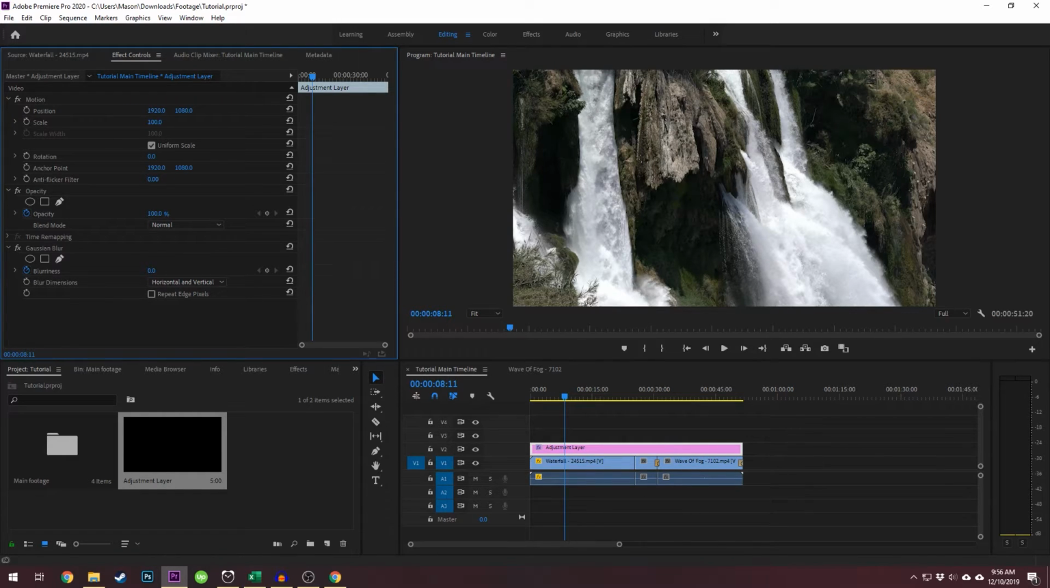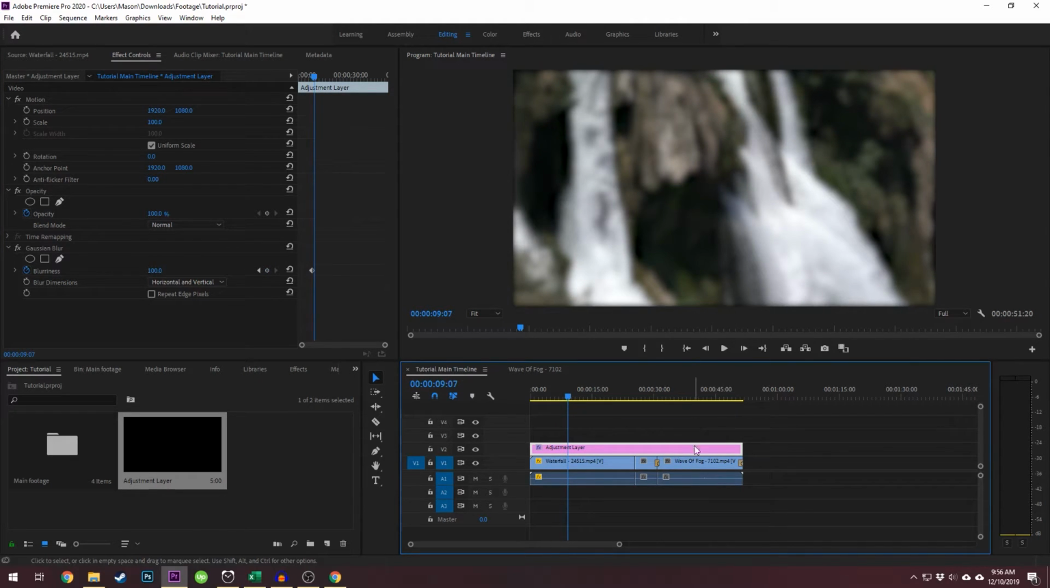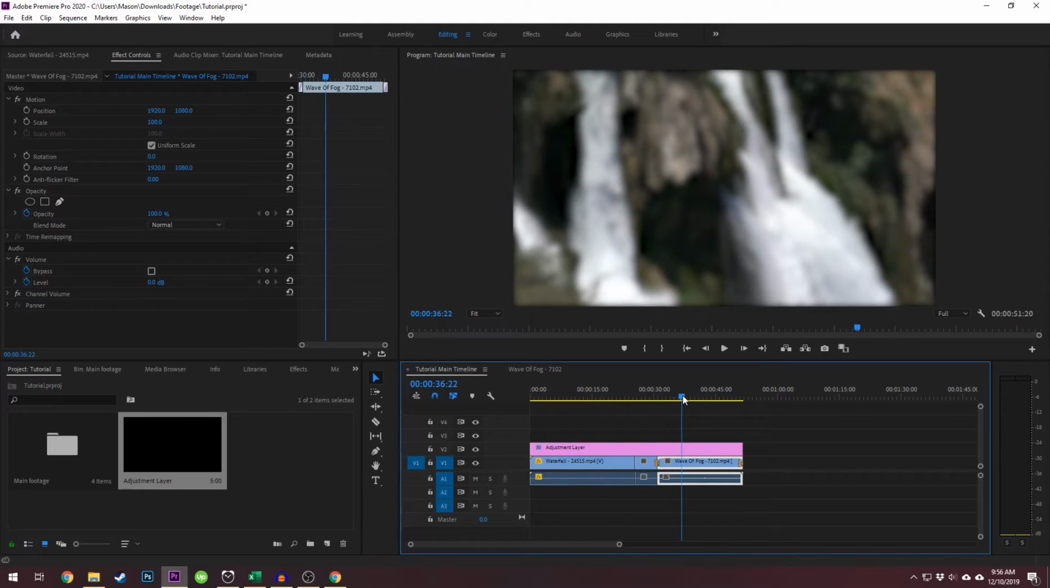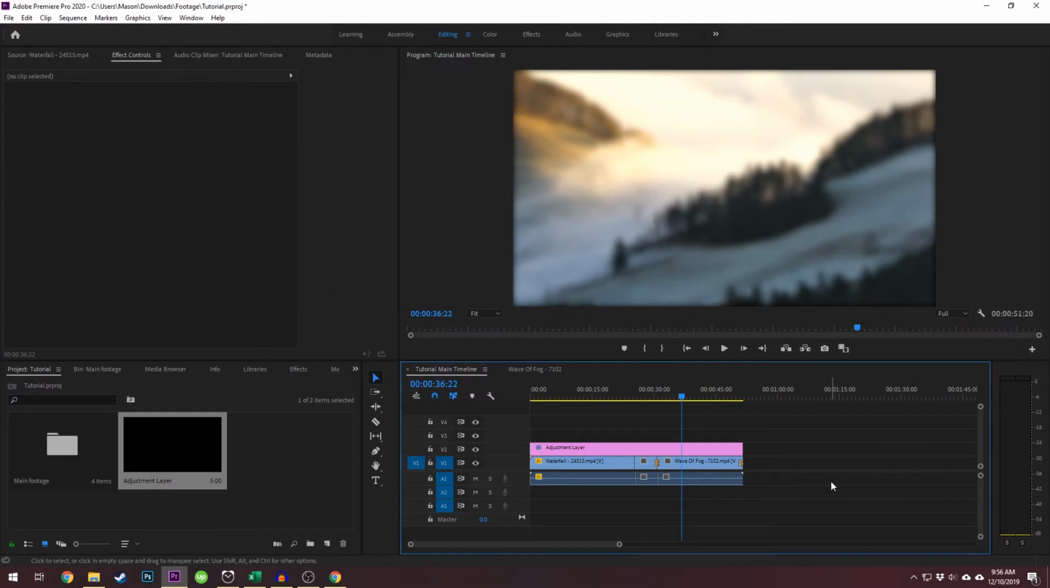So let's get rid of the animation, make the blur 100. And now, even though we did not add a blur to this fog wave clip, if we go over here, we can see that it's been blurred because of the adjustment layer. If we toggle off the adjustment layer, that turns it off. So a very nice way to do things like color grading and other things where you want to apply it to a large section without adjusting the clip itself.